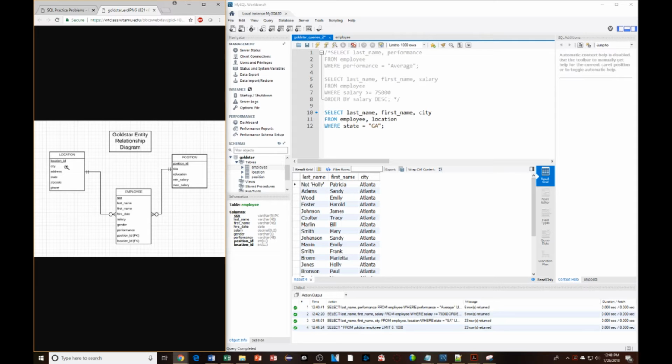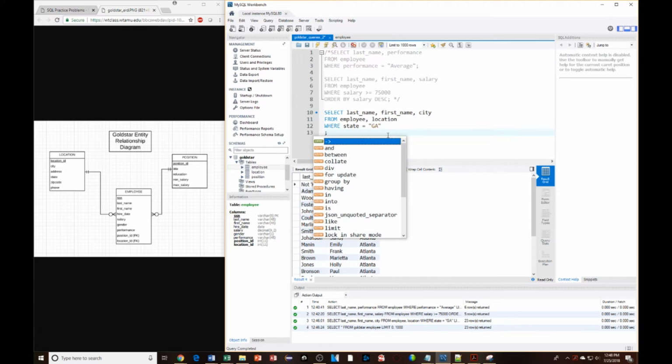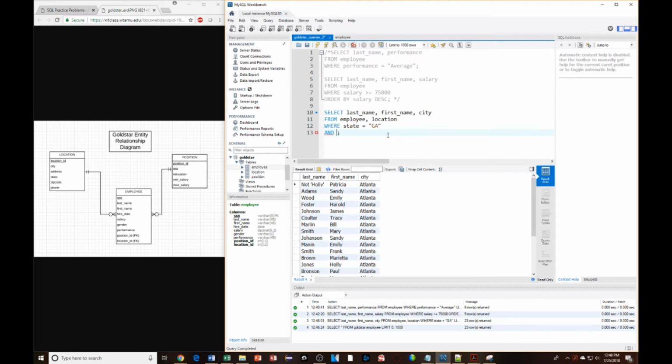MySQL know that that's what you want to do, we have to add one more statement to the criteria. This is going to be what's called an implicit join. So we're going to add the following statement, where state equals Georgia, and what we're going to do is set the primary key in the location table equal to the foreign key in the employee table. And we'll do that by saying the table name first.